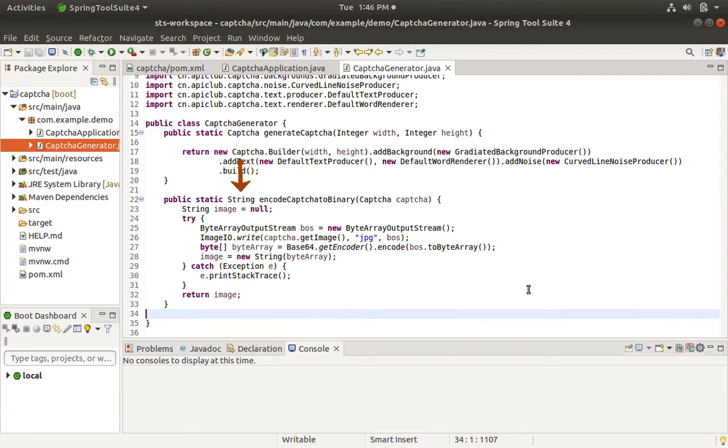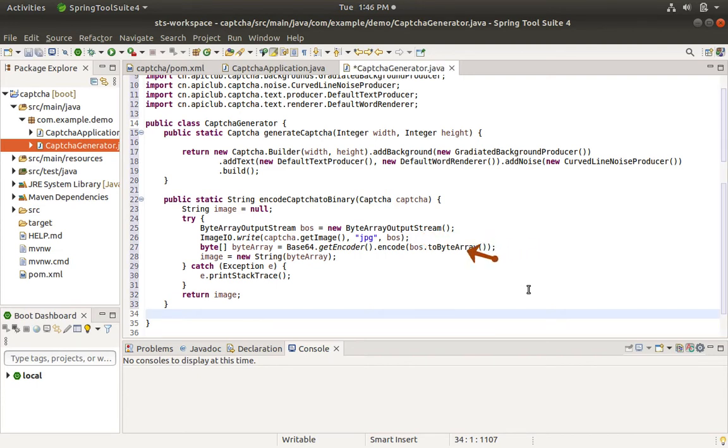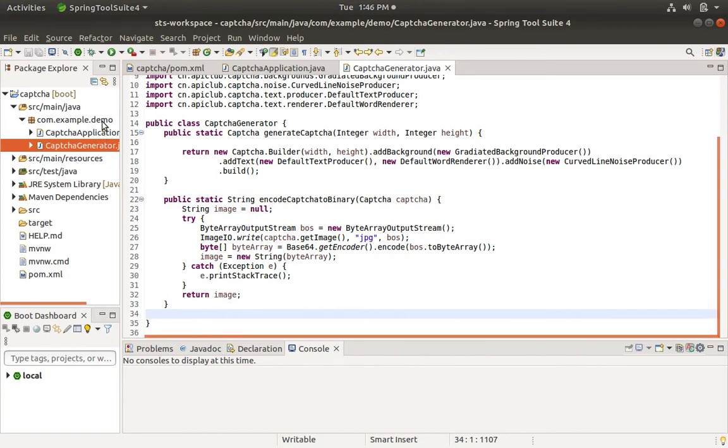The next method is again a static method, which returns a string, encodeCaptchaToBinary, which takes in Captcha. We initialize a string variable image to null. Inside the try catch block, we create a new ByteArrayOutputStream variable. Using ImageIO.write, we pass in captcha.getImage of type JPEG and pass the byte output stream. Then we have a byte array variable, which uses the Base64 encoder to encode the byte array output stream. Then we assign to the string variable image a new string with the byte array. We return this image. This will be painted on the web page.